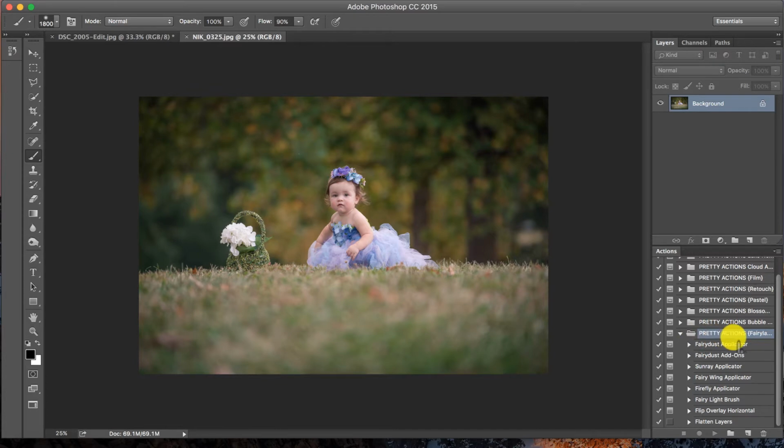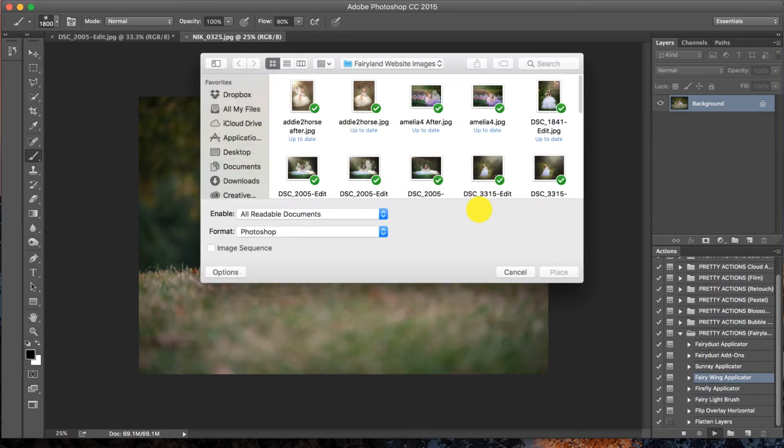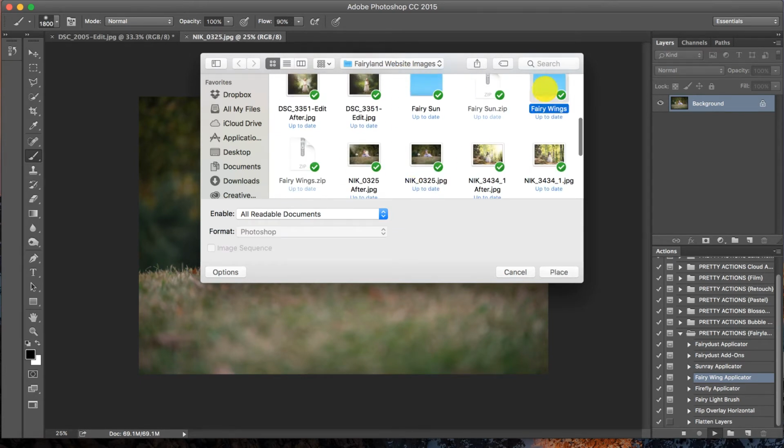I have opened our Pretty Actions Fairyland collection, and to apply my fairy wings, I'm going to navigate down and click on the fairy wing applicator. And we're going to press play. And we have our handy dandy instructions. I'm going to press continue. And I'm just going to navigate to my fairy wings.